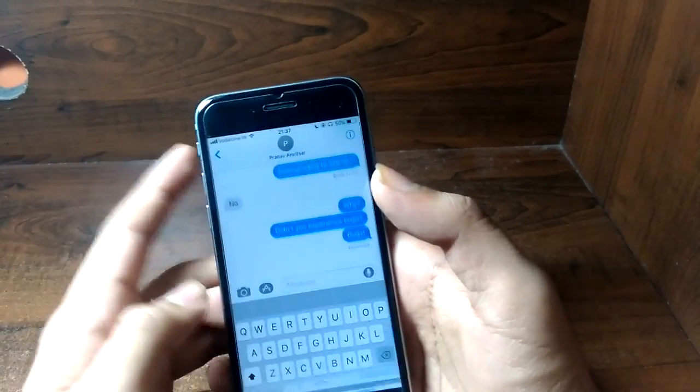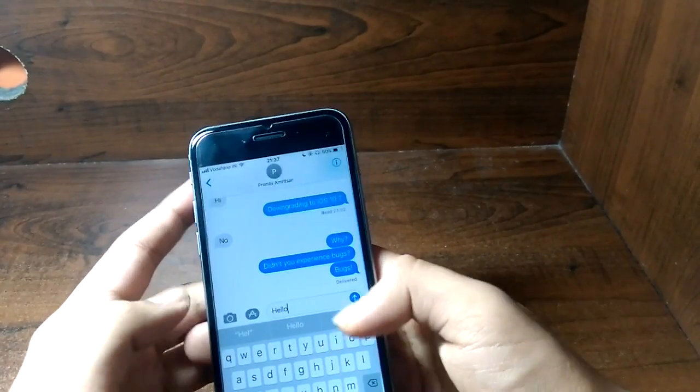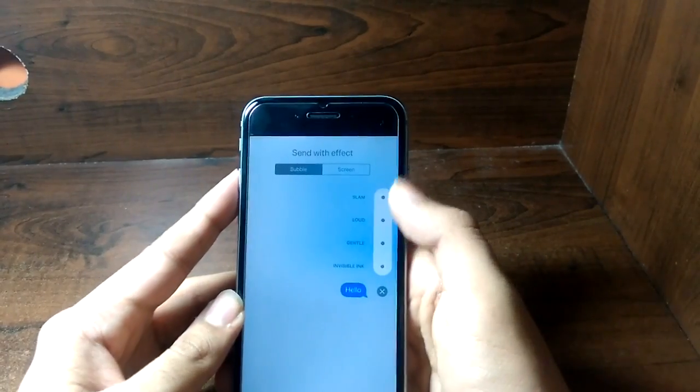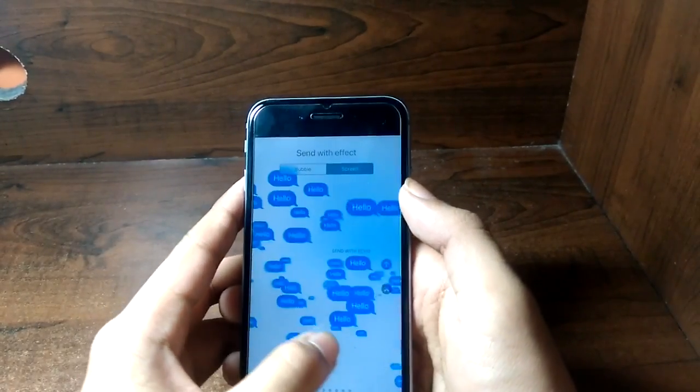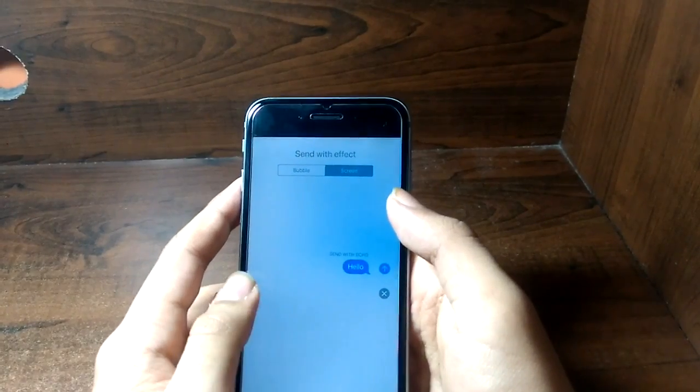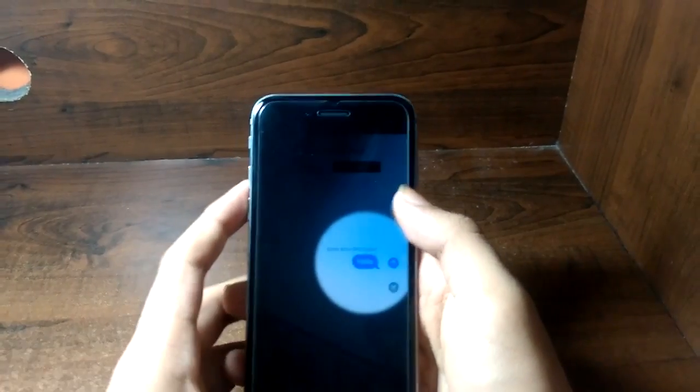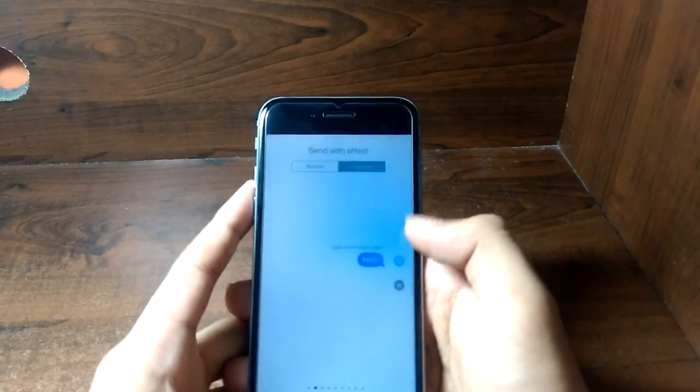So there are also 2 new effects. If I just type hello, these effects remain the same, but there are 2 new screen effects. One is echo and the other one is spotlight. So pretty neat.